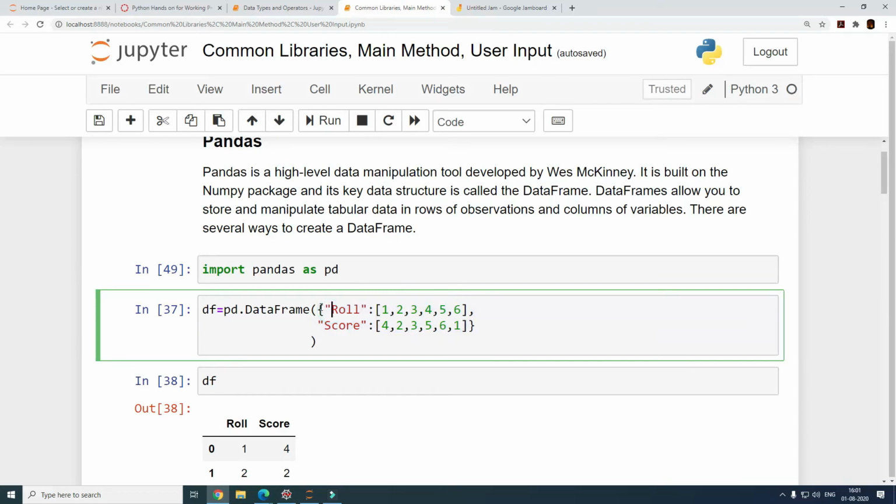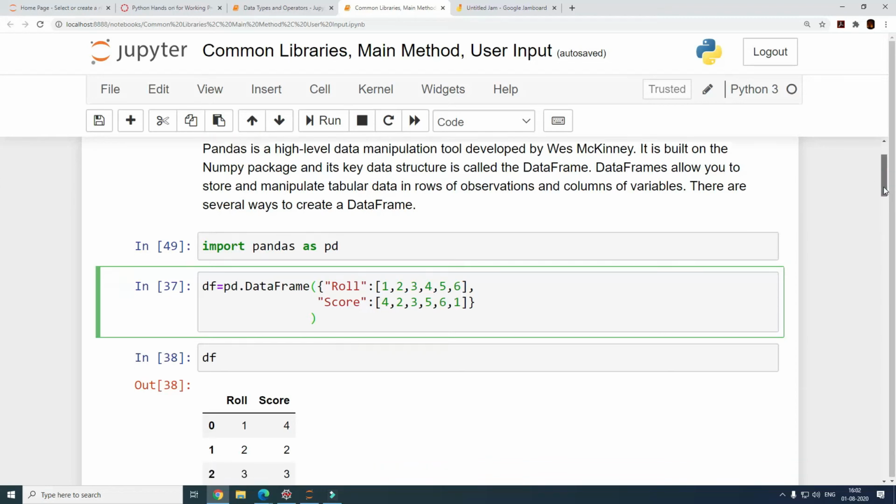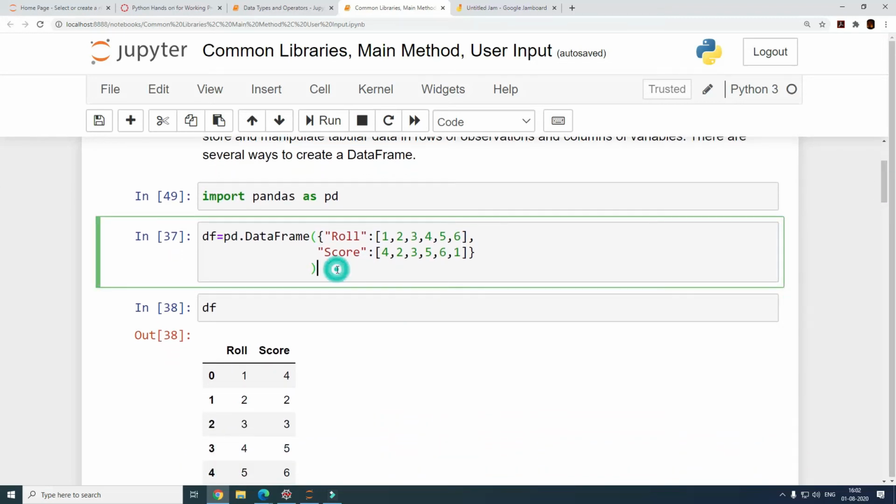This is a dictionary, right? A dictionary is defined inside opening and closing curly brackets. And what we are trying to do is provide a column name which is role, and then specify these values 1 to 6, and then we are specifying score, another column, and these also have some random values between 1 to 6. When we pass this dictionary inside this function named DataFrame, then this dictionary gets converted into a data frame. And this is what we are going to see right now. Let me execute this statement.